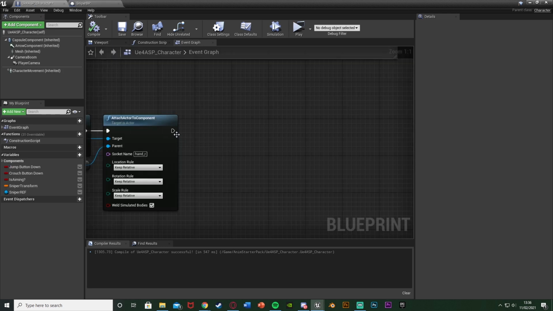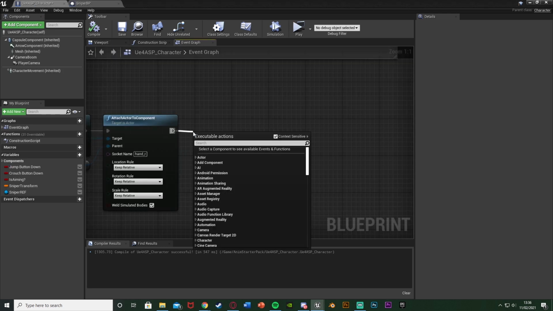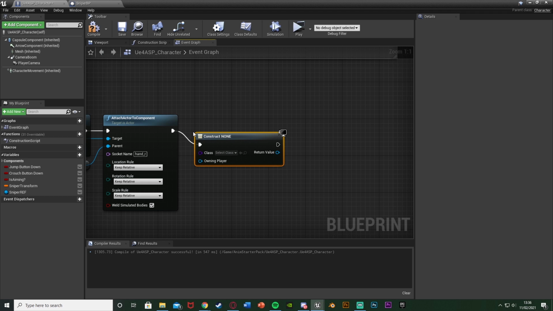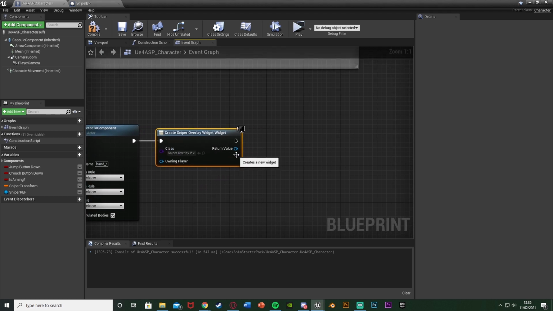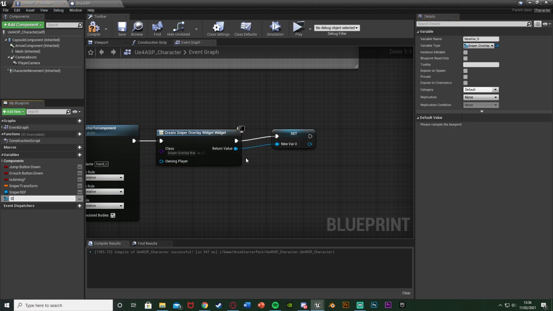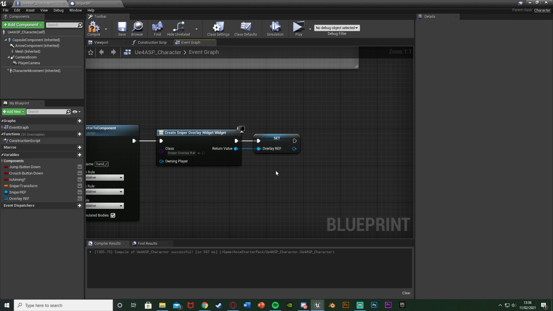Back in our character blueprint, we're going to come out of the attach actor component again, and create widget, like we were going to earlier, with the class as our sniper overlay widget there. The return value for this, we're going to right click, promote to variable, and I'm just going to name this overlay ref. You can name this absolutely whatever you like, it's just a reference to that overlay widget we've just made.